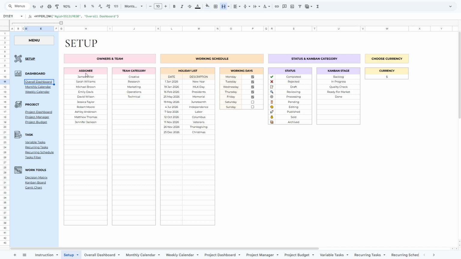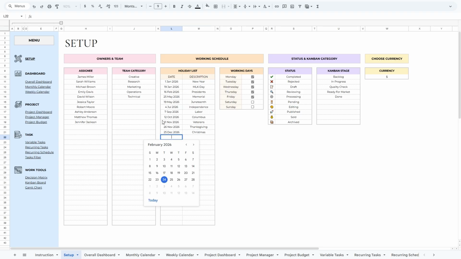Okay, so on the Setup tab, the first thing you need to do is enter the names of your project or task assignees in the Assignee column. And for the Team category column, fill this in with your project team. Next up is the holiday list. You need to list your holidays in the Date column. For example, to set my holiday list, I can just double-click on the cell and pick the holiday date. And then, enter the description for your holiday in the description column.